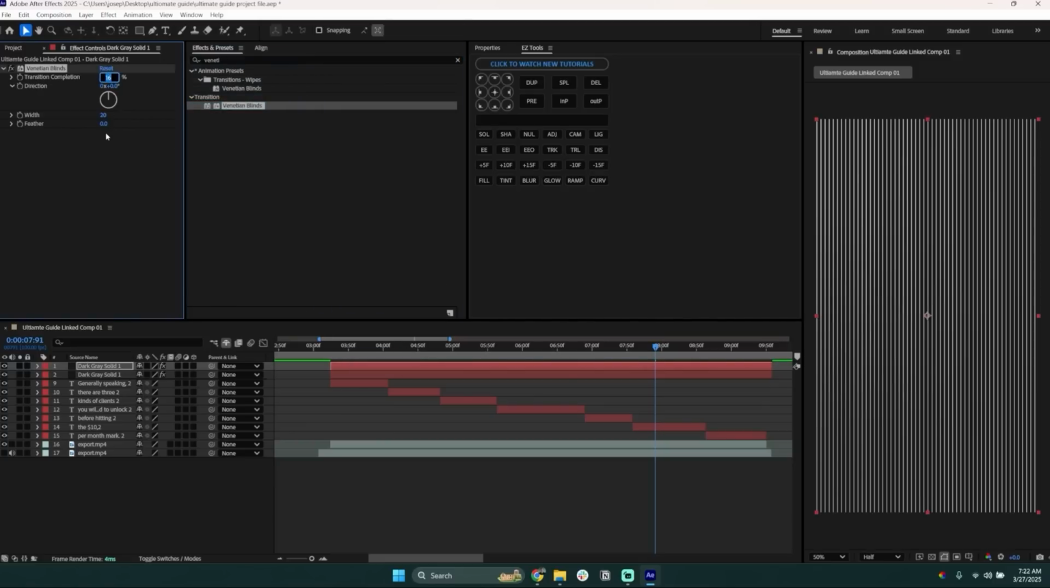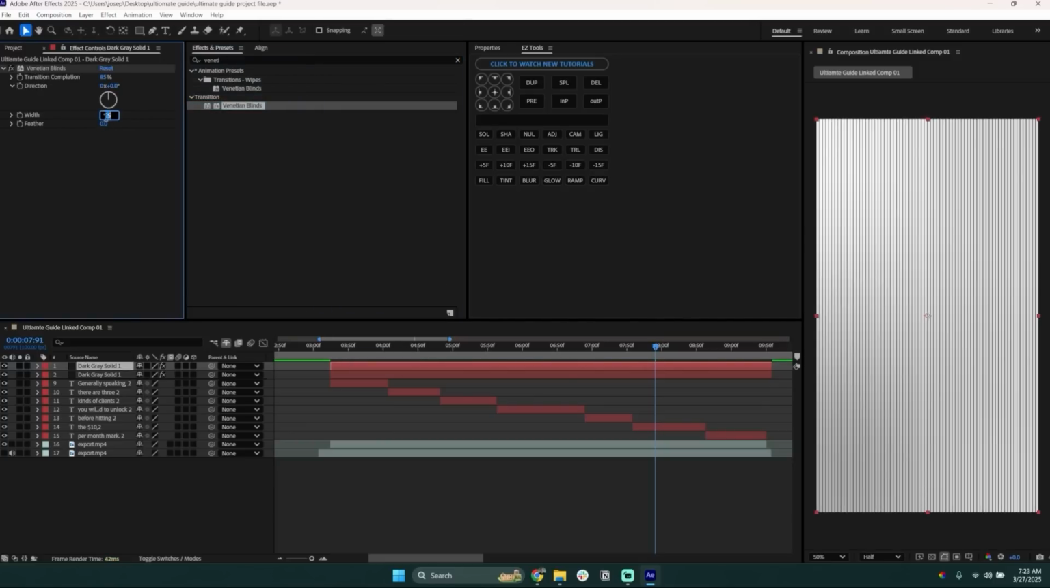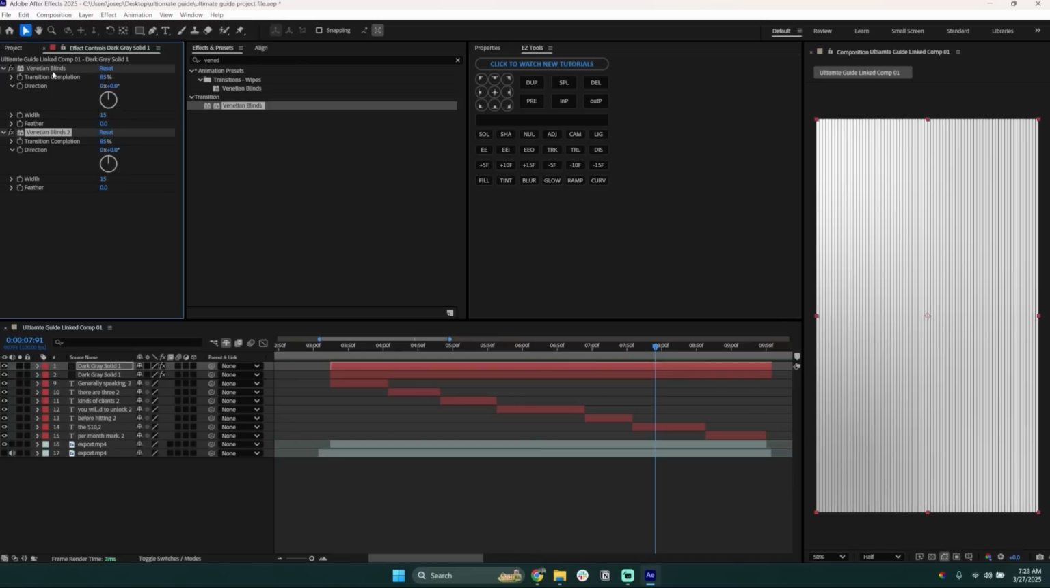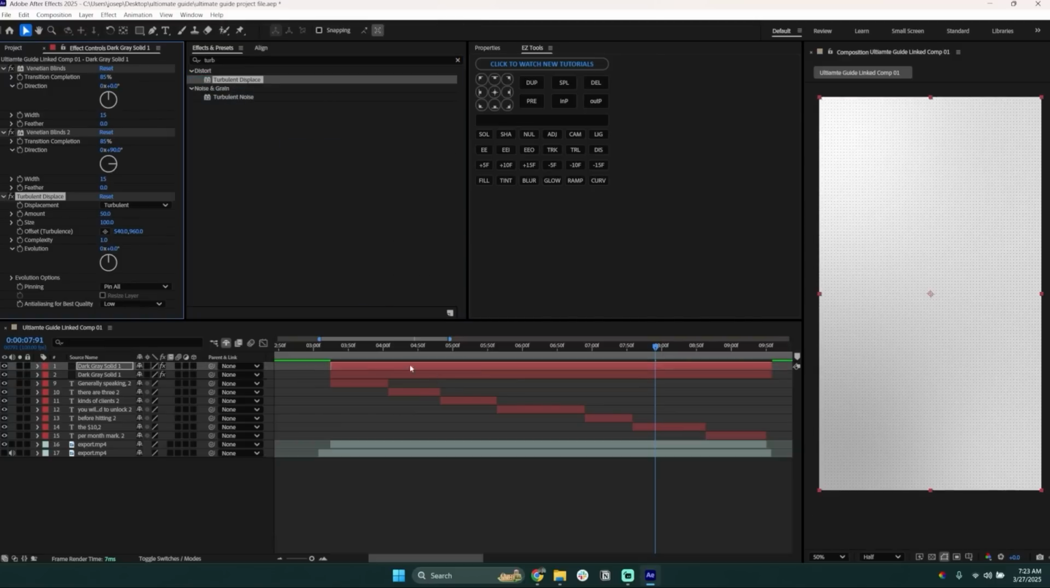So I'm setting the transition completion to 85% and setting the width to something like 50. Then I'm going to select this effect and duplicate it inside of my solid layer and simply change the direction to 90 degrees. We're going to add in a turbulent displace effect and change the amount to 25 and increase the size to something like 150.